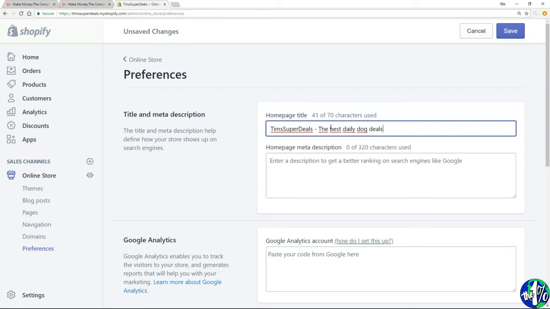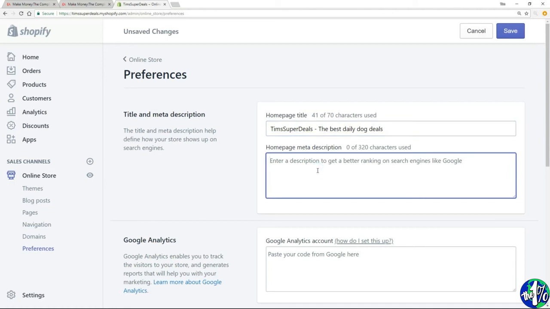As you can see, I've got a 70 character limit here and I've used 41 of them, so I could extend that a bit, but basically I'm looking for something that says exactly what my store is about. Now, for the homepage meta description, I've got a lot more here that I can use, 320 characters. Now, the important thing here is that this title and meta description is what's going to show up in the Google rankings when somebody searches for your store. So you're very familiar with the Google rankings, how they look, right? So the title is exactly the title that we put in, and the description is that text underneath, right? So think of it in those terms. So I'm going to write a meta description. So just off the top of my head, Tim's Super Deals brings you the best deals for the dog lover.